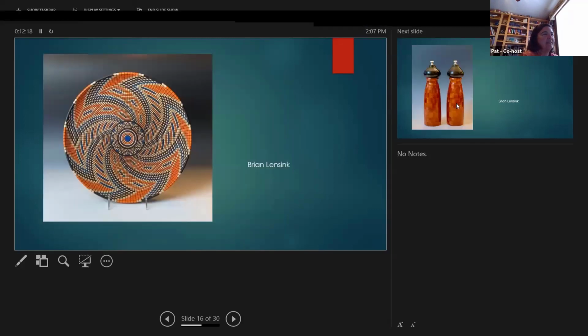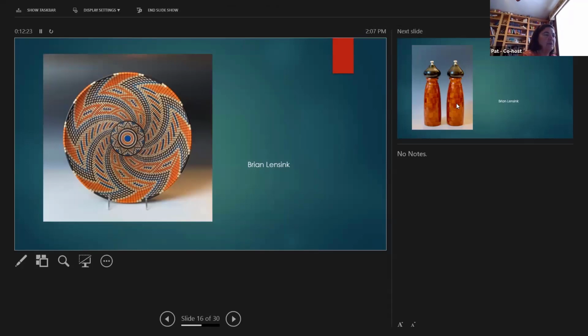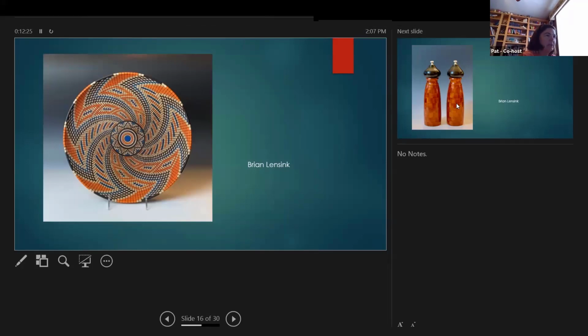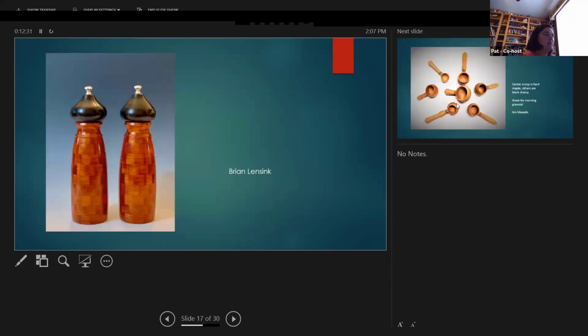So Brian Lensick has a couple in here, and he is still setting up for the demo. So I will just show the pictures here. I'm going to say it just looks too hard to me. And a couple of peppermint mills.